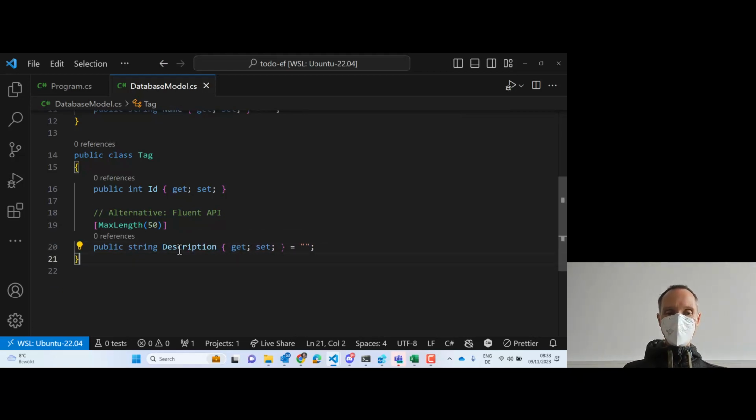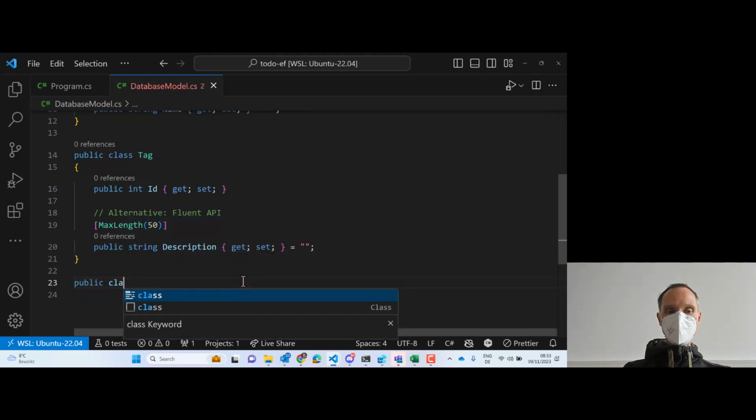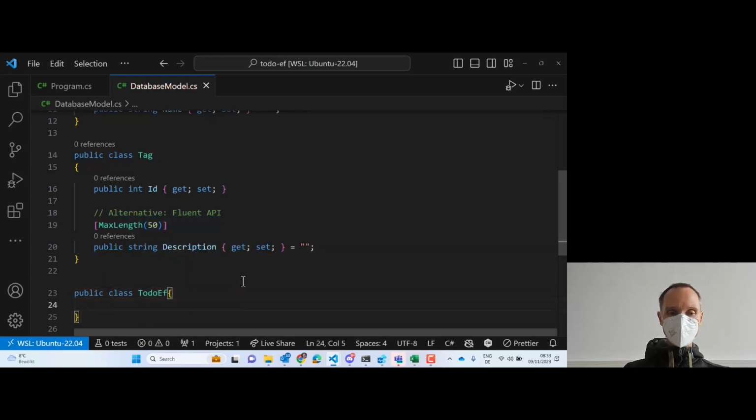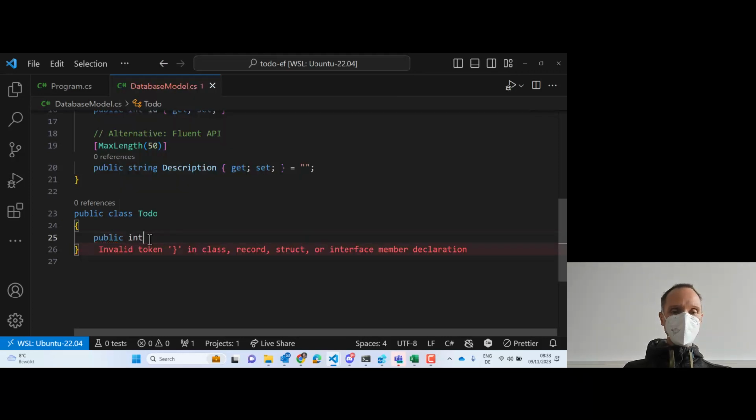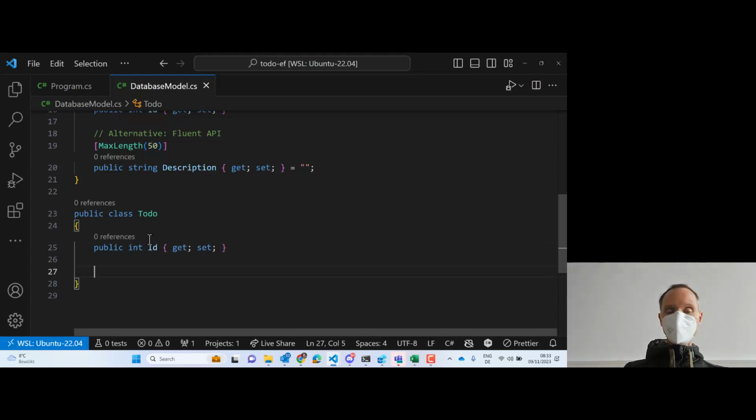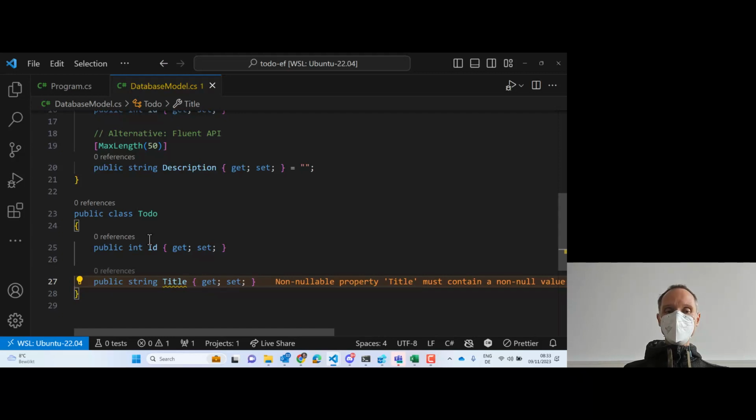So now we have tags, we have users, so we can go to to-dos. Public class ToDo, not EF, ToDo, this one. Of course, I am going to have an ID, public int ID with a get set. Then we are going to have a title, prop, string, Title.